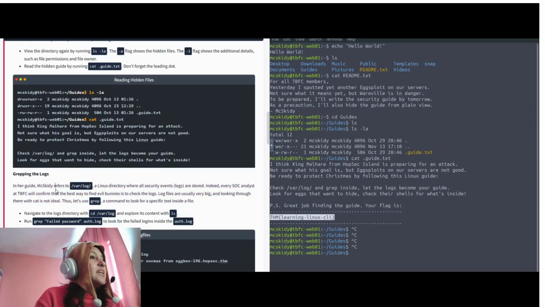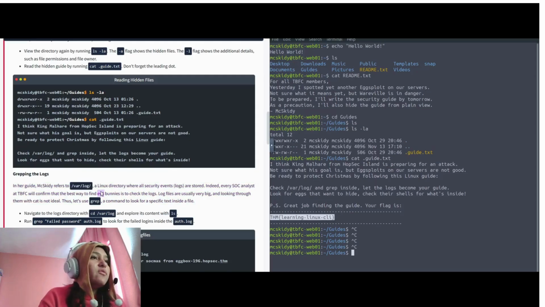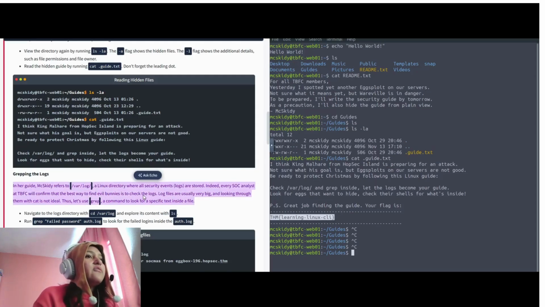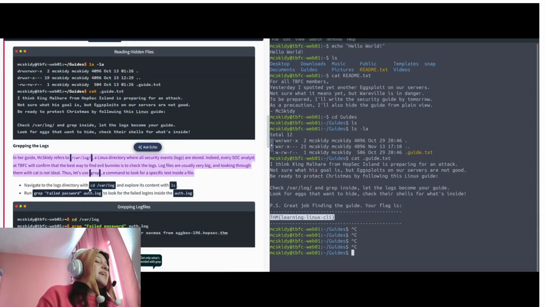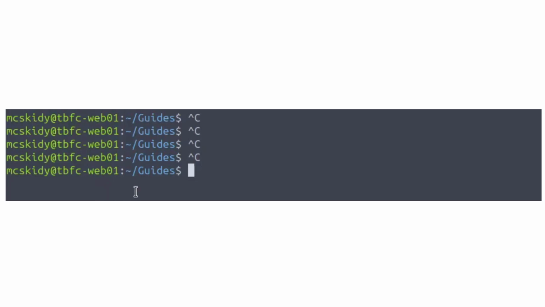In her guide, McSkitty refers to /var/log, a Linux directory where all security event logs are stored. Indeed, every SOC analyst at TBFC will confirm that the best way to find evil bunnies is to check the logs. Log files are typically pretty large, and looking through them with cat, clawing through each and every single one of them, is really not ideal. So let's use grep, a command to look for specific text inside of a file. So let's navigate to the logs directory by doing cd /var/log.